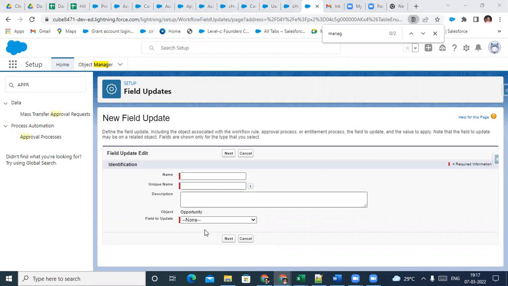Sorry, you guys should be able to see my screen.